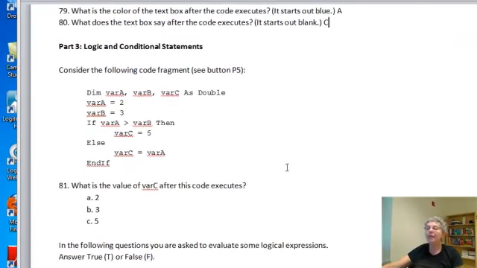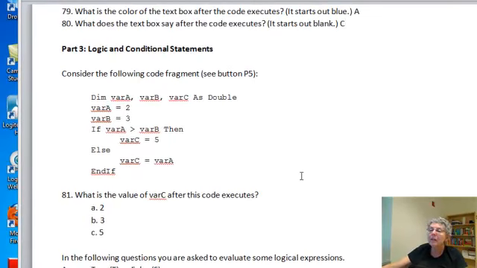Now we have a conditional statement here. We want to know what's the value of var C after this code executes. Well, it's asking, is A bigger than B? Is A bigger than B? No. So we're going to do this one and set var C to be 2, so the answer is little a.